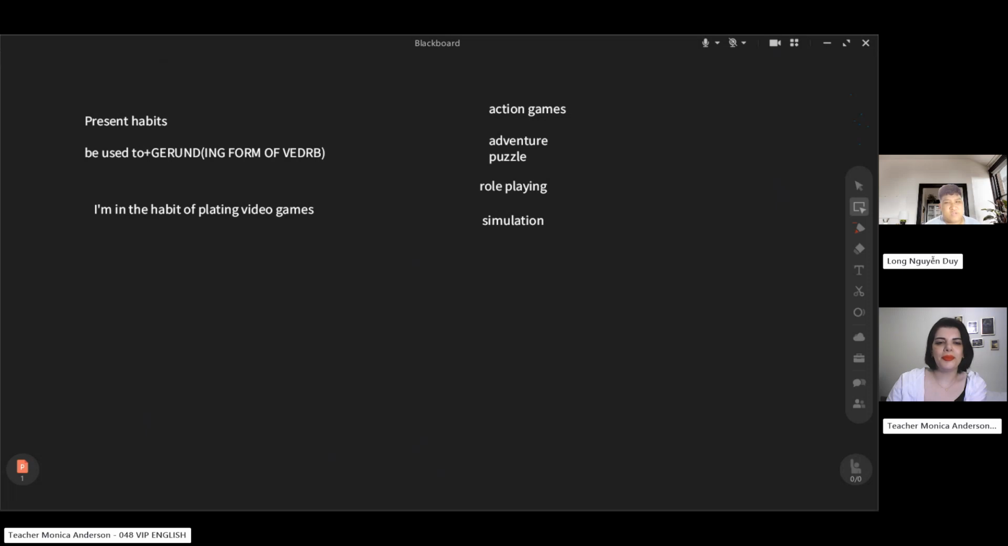I think the action game will be the first one because in Vietnam they like something that's fighting, they like some shooting, some military, something like that, and they like to play games like that. The second one is some online games where you can play with friends, can chat with friends, you can do a lot of things.